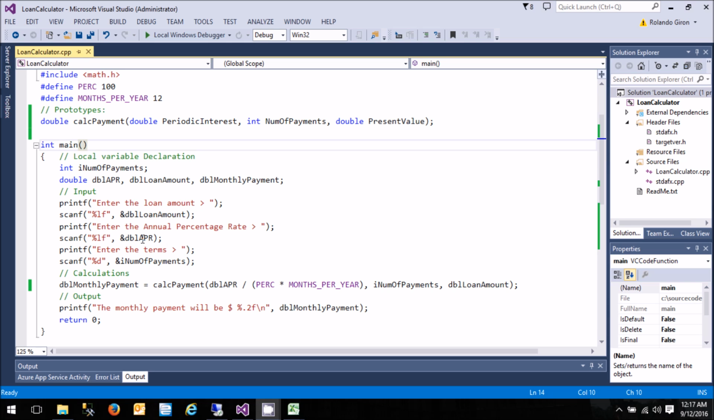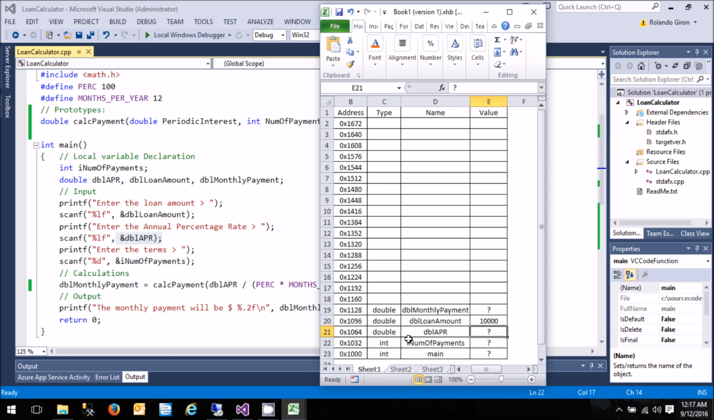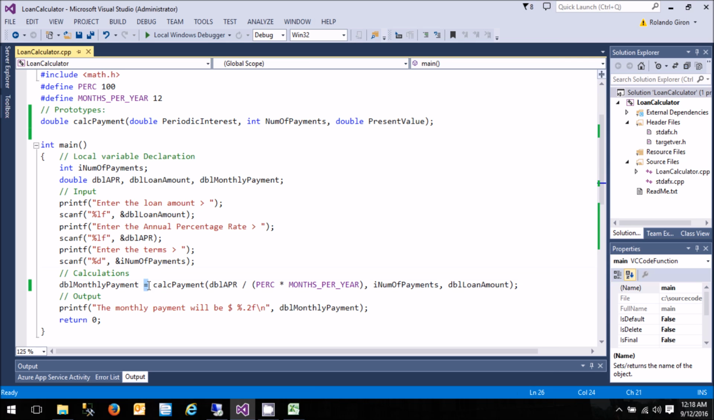Then we repeat the process with the APR and the number of payments. So the APR in here is 6.5 and the number of payments is 60. Notice now we are at the calculation section and there's an equal sign. The computer is going to execute the right side of the equal sign. When it's done, it's going to save the result into the variable on the left side of the equal sign. What to emphasize now is when we invoke our method.